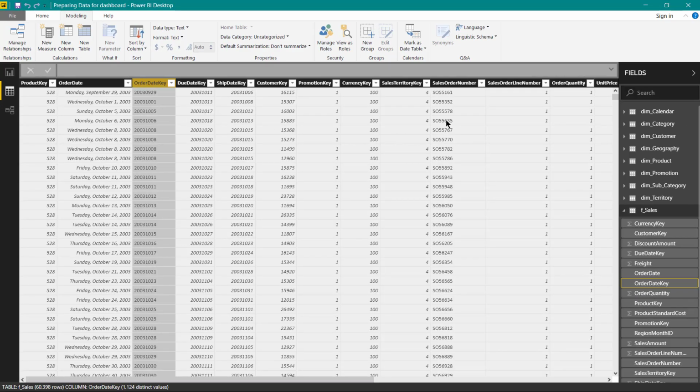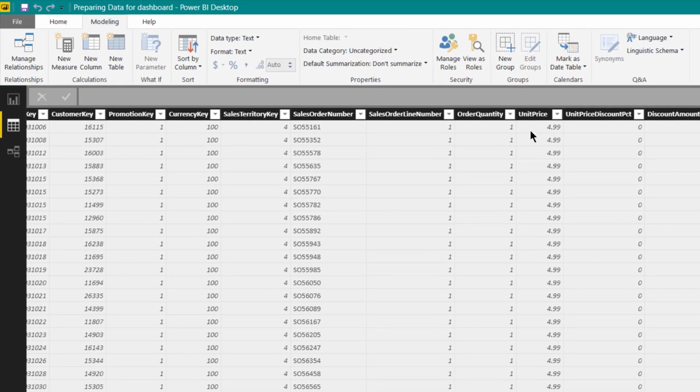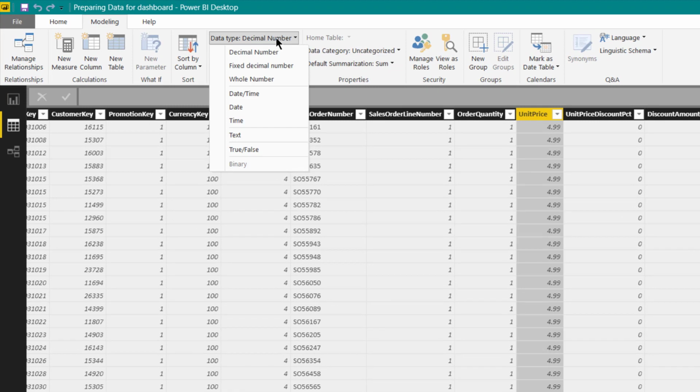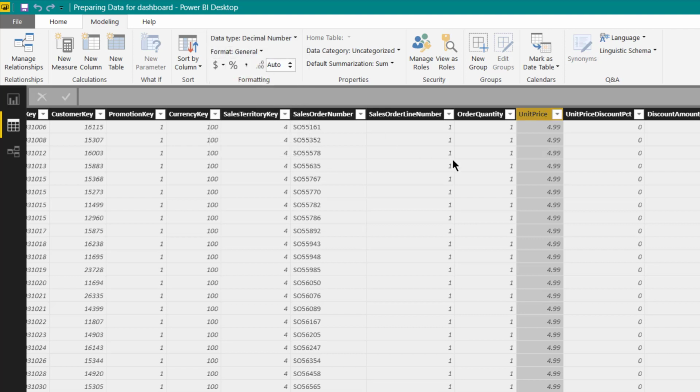Similarly, for other items also, you can go and change the data type as required. For this unit price, let us see what the data type is. It is decimal number, which has already been identified. But you can go and change it to fixed decimal number or whole number as required. Now, since there are decimal digits, I won't be selecting whole number. Decimal number is the only one I can select. So this way you can assign the data type to various columns. You can play around with other data types on your own.